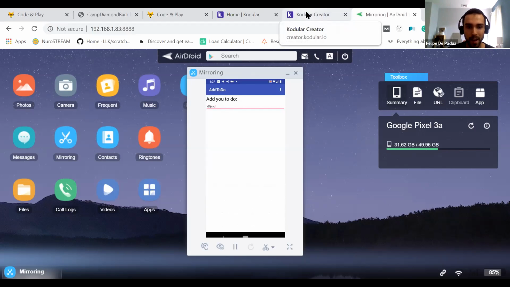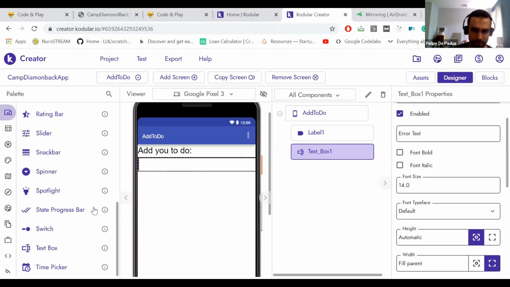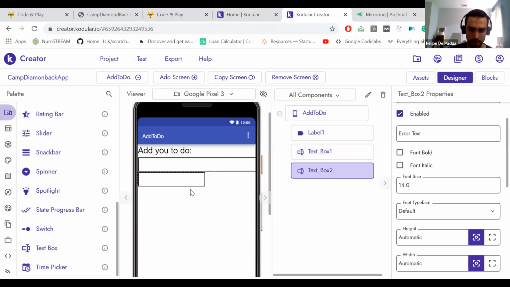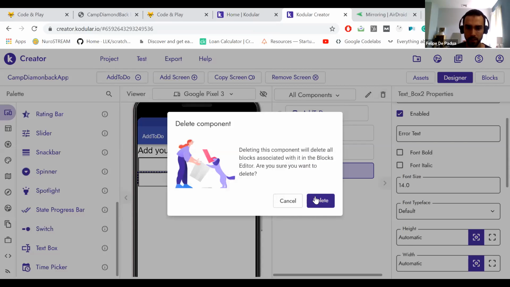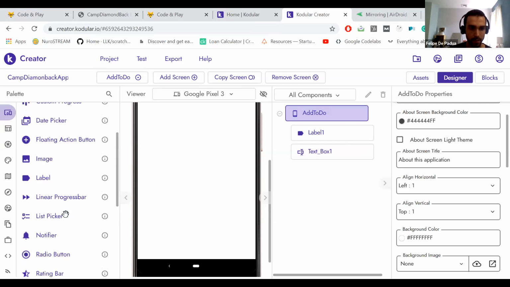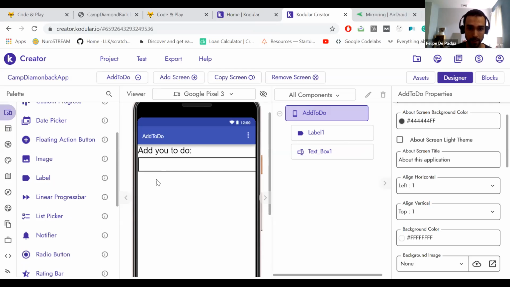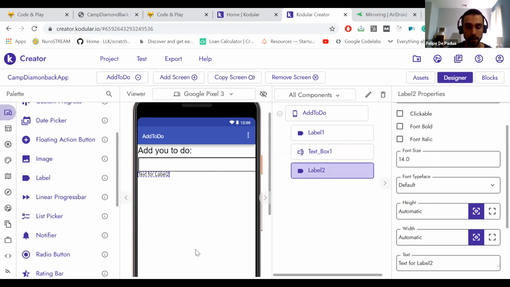So let's keep adding some cool stuff here. Let's add another box. Oops, not a text box again. Let's delete. I meant a label, so you want to add a text here. And let's make it bigger. Let's say due date.